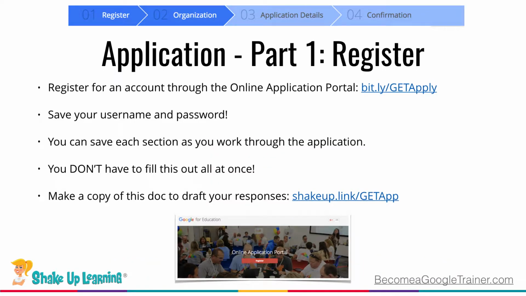So part 1 is to register for an account through the online application portal. And you can get there by going to bit.ly/GETAapply. So be sure that you save your username and password because you will need those again later. You can work through each section and save sections as you go, but you don't actually have to fill this out all at once. You can save it and come back to it.